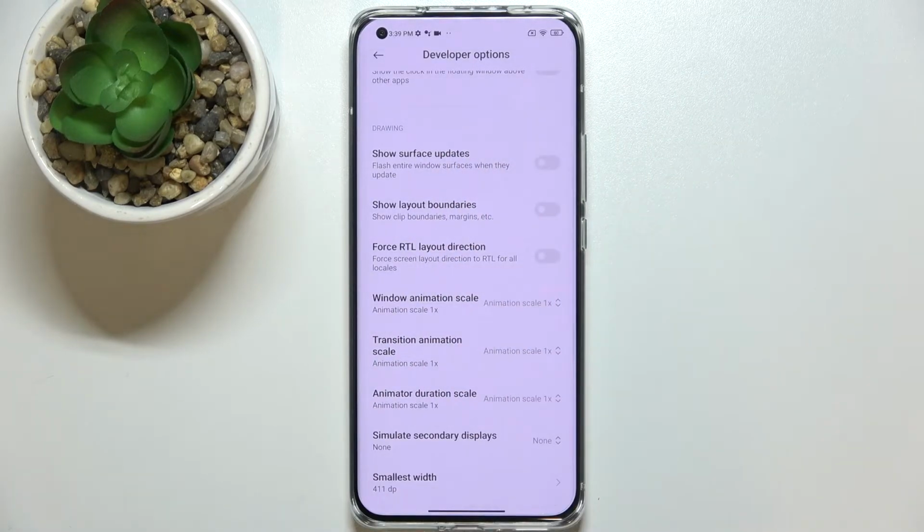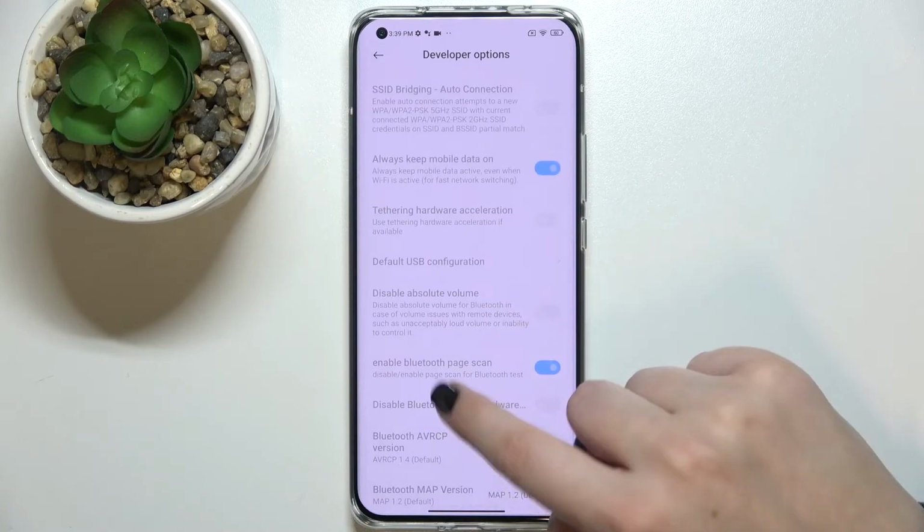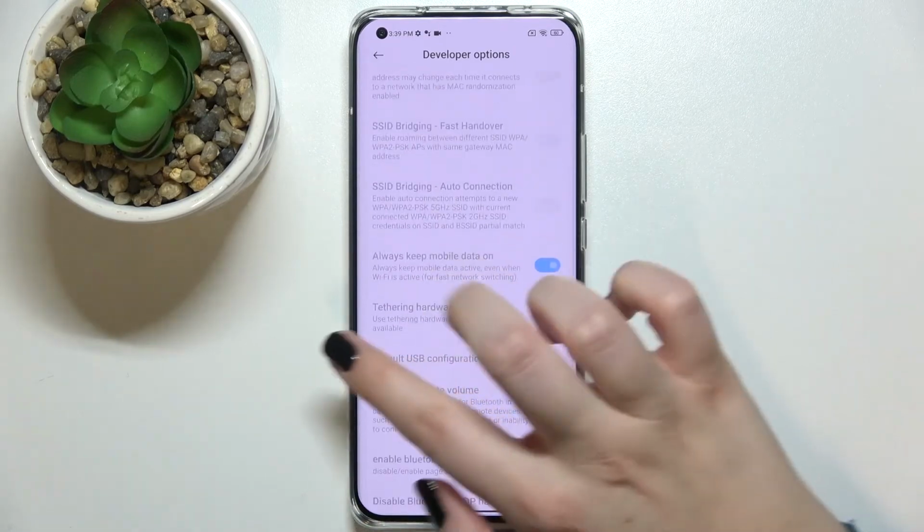So if you're done with customization of developer options, you can turn them off if you want to. Just go back to the very top of the list and tap on the switcher here, and as you can see most of the options are inactive, not all of course, but most of them.